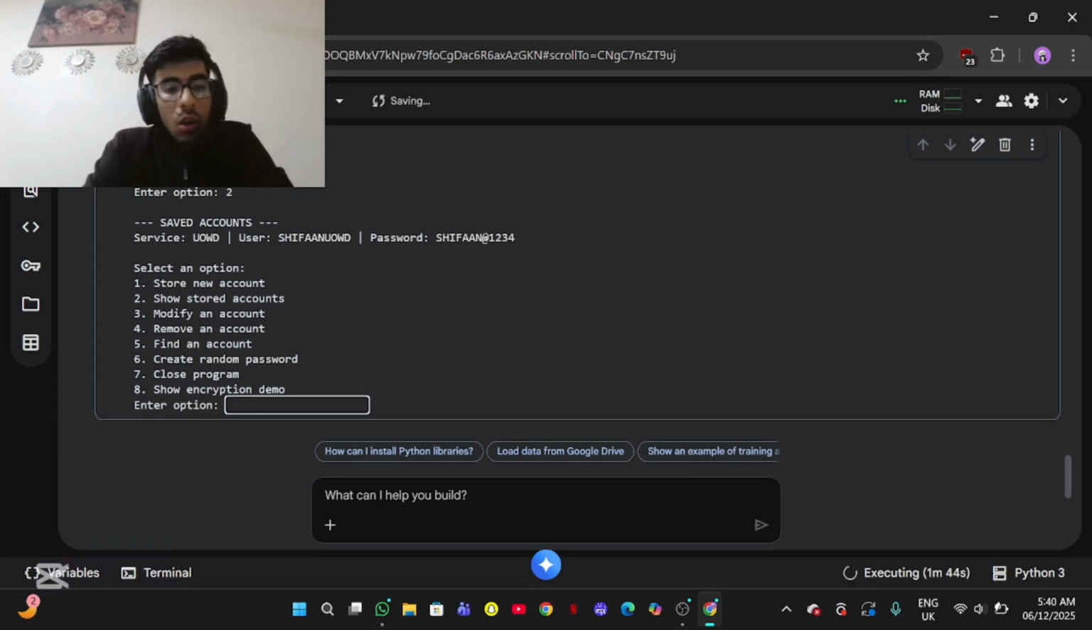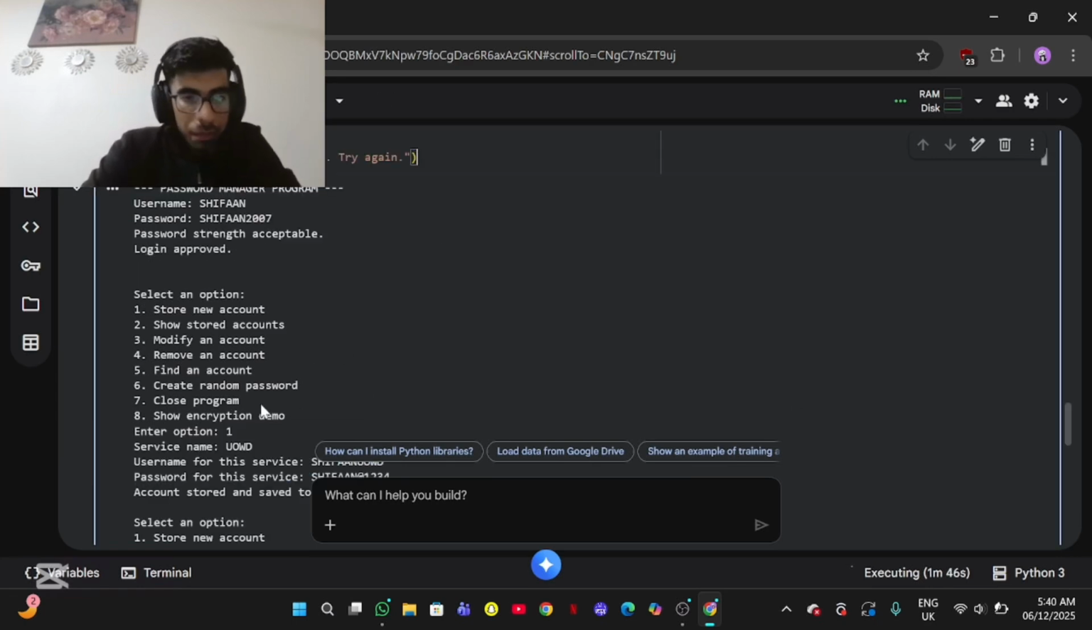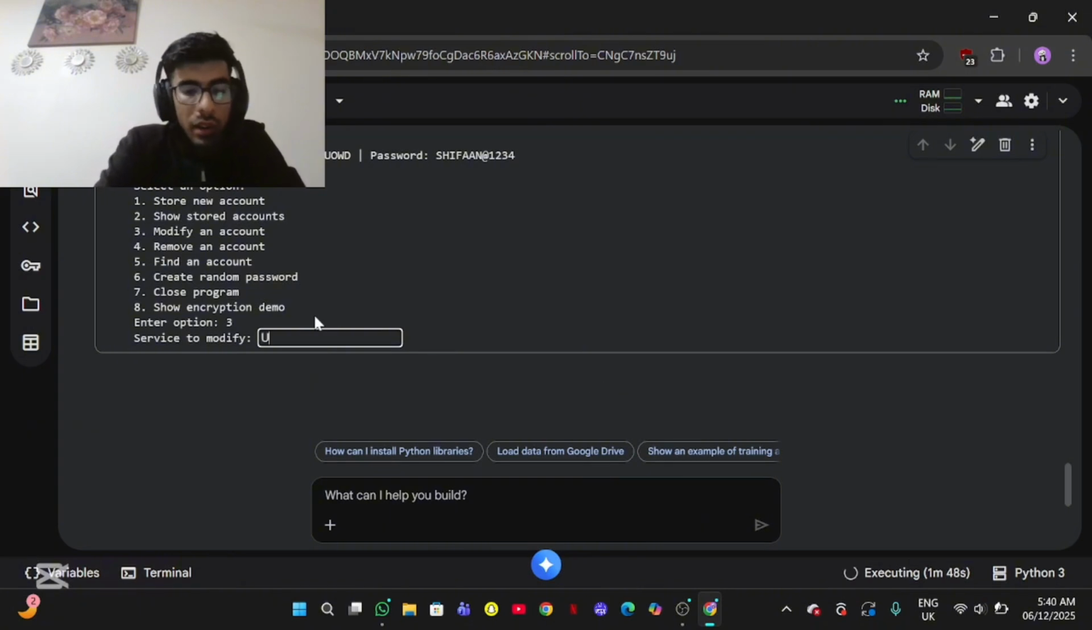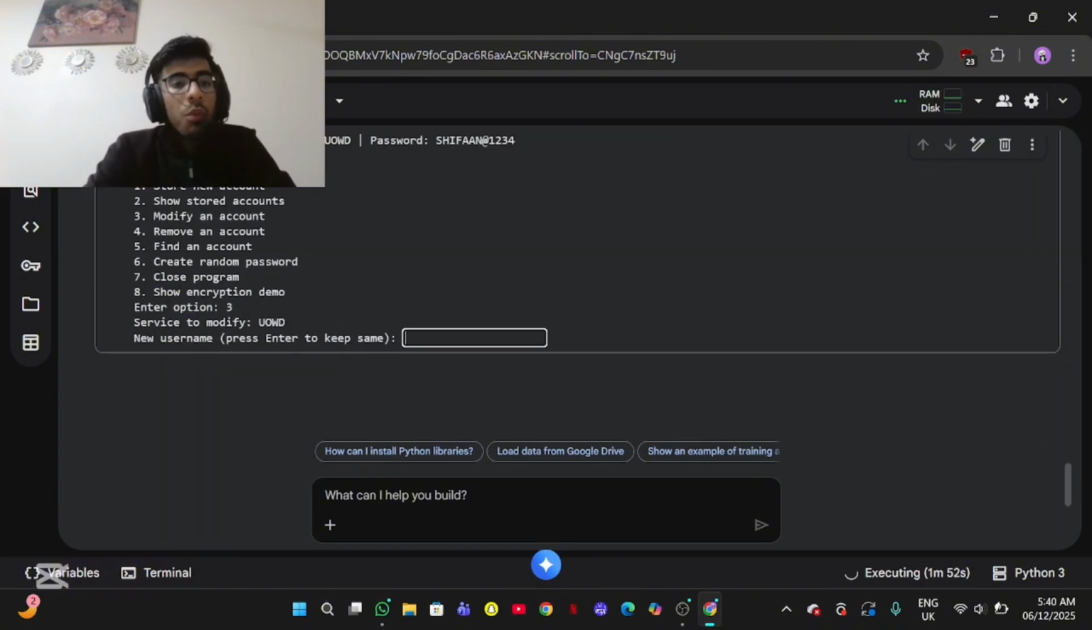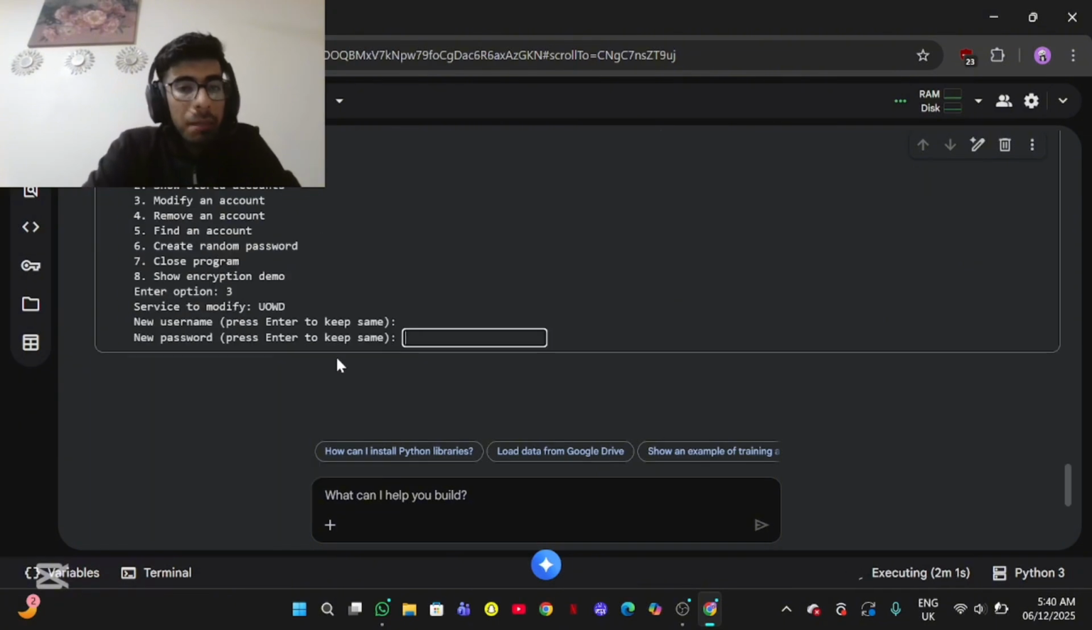So now we'll go ahead and modify this account. We have to type the service that we want to modify, which is UOWD. Now we have the option to either change the username or keep it the same. In this example, I want to keep the username the same, so I just press enter. And instead of the password, I'll change it from Shifan at 123 to at 789.